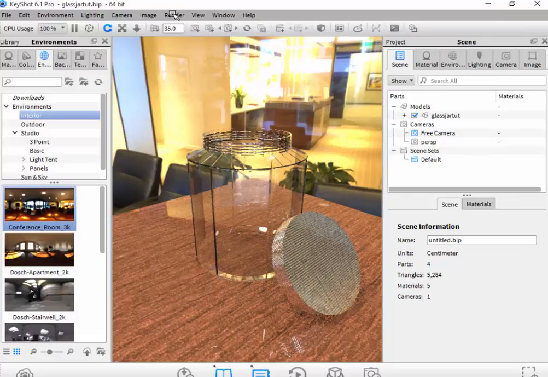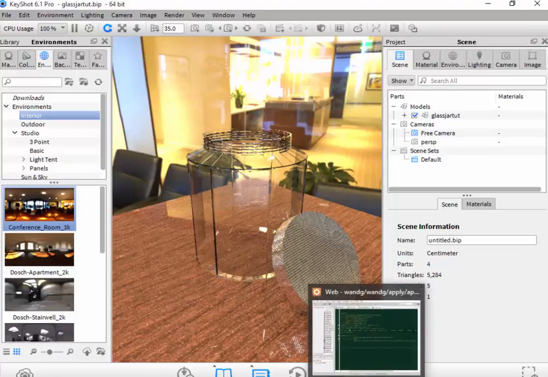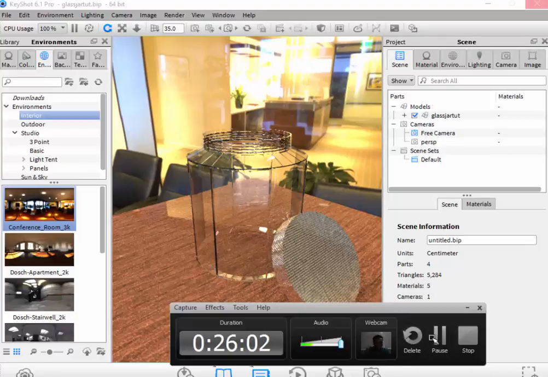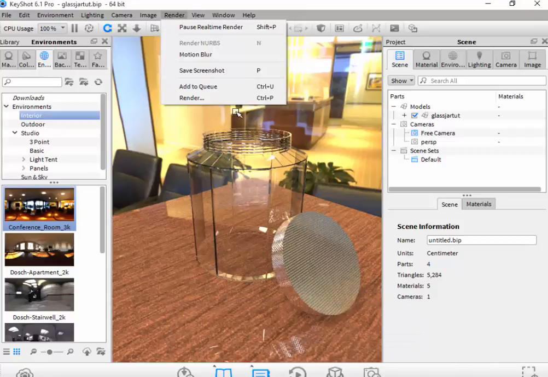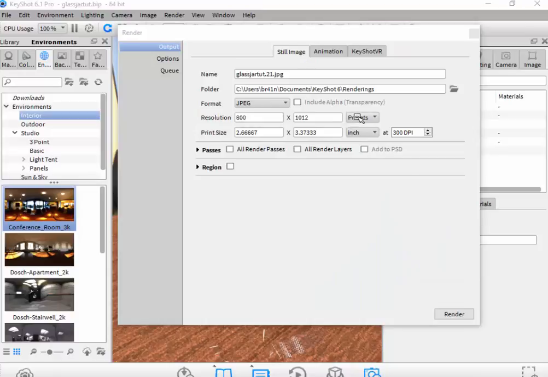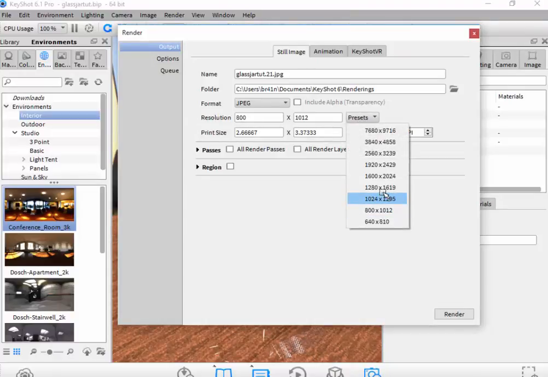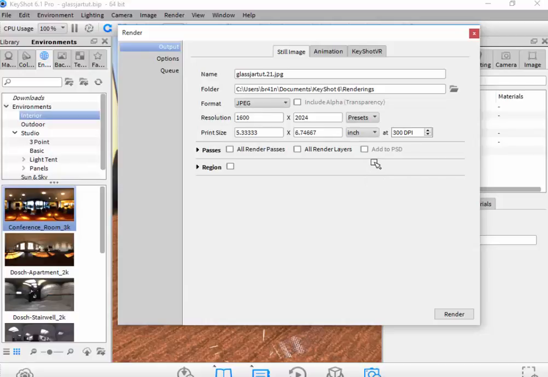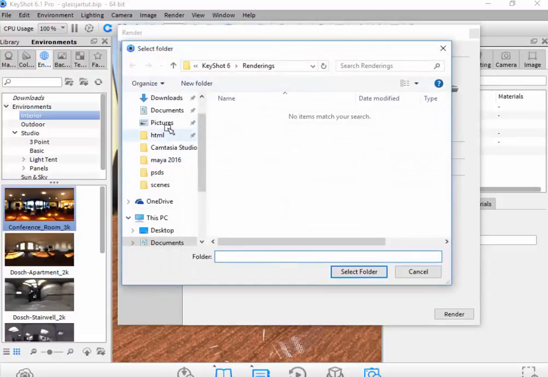Once it's done saving, we can just render this. So this is done saving. We can easily render. I'm gonna use a preset of 1600 by 2024. Now we're gonna save this on our desktop for easy access.